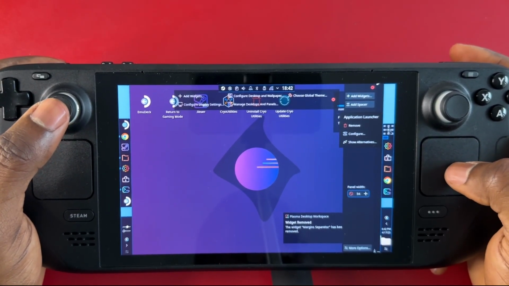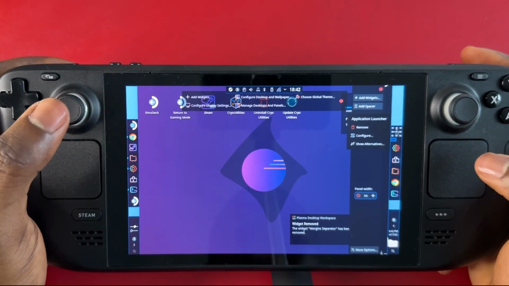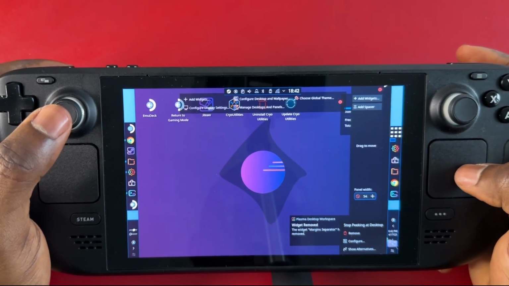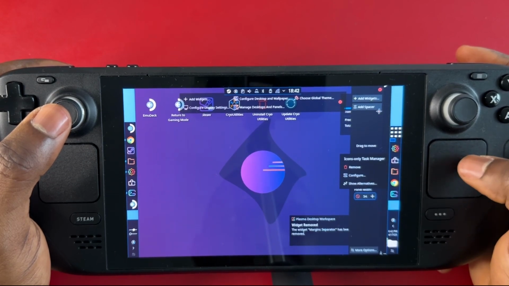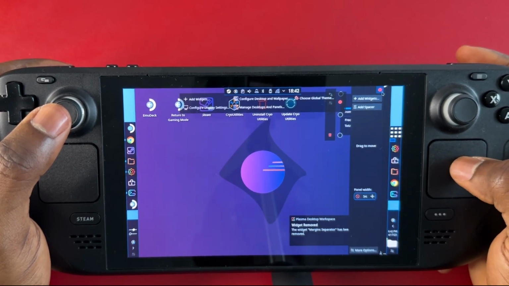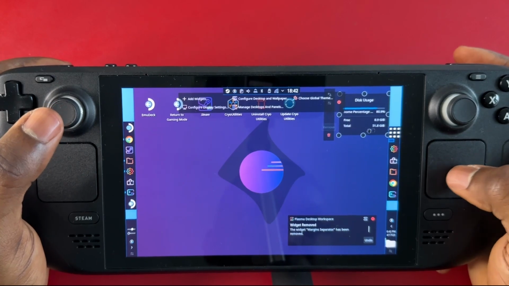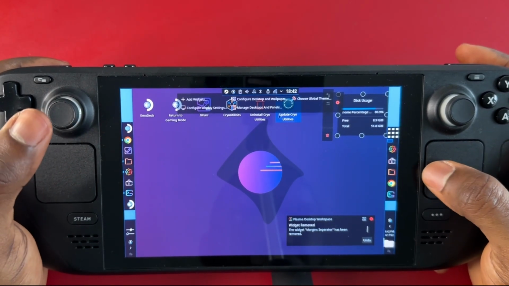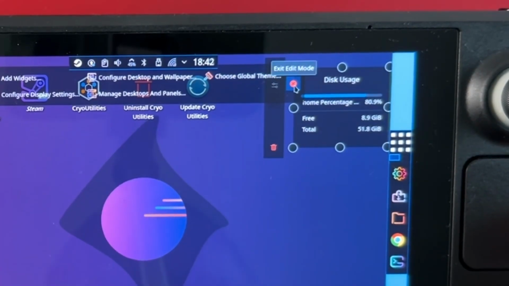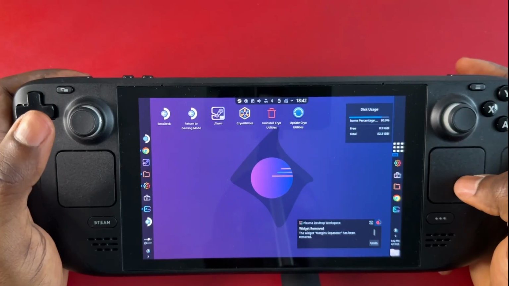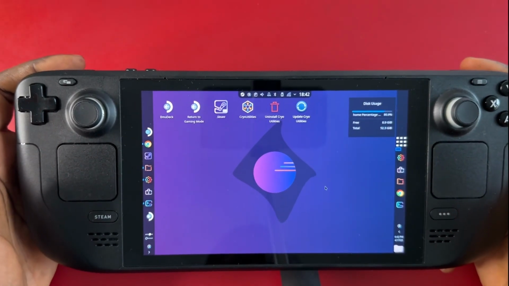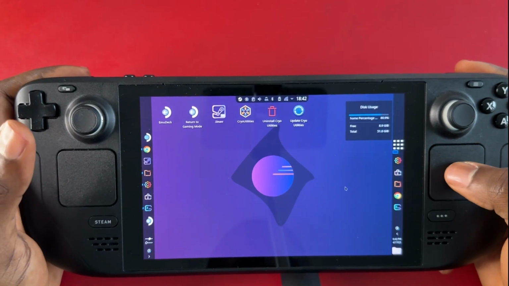And of course, you will not have this launcher. You have, of course, the Steam Deck logo here. And you can see you have something pretty similar to what I have. If you want to get out of this edit mode, you simply click on this closing icon here. Of course, you can close this. And see, you have something similar.